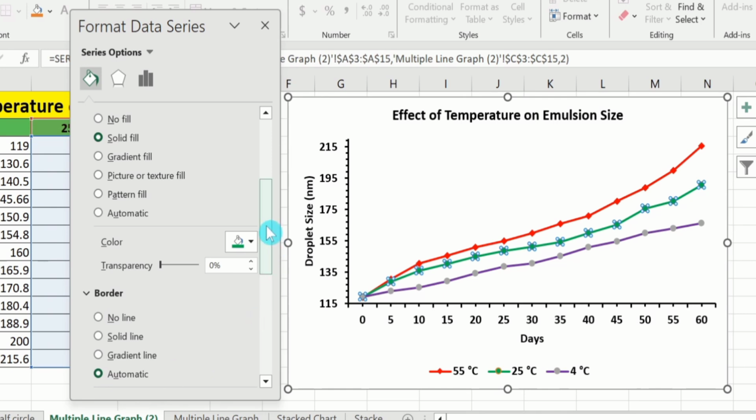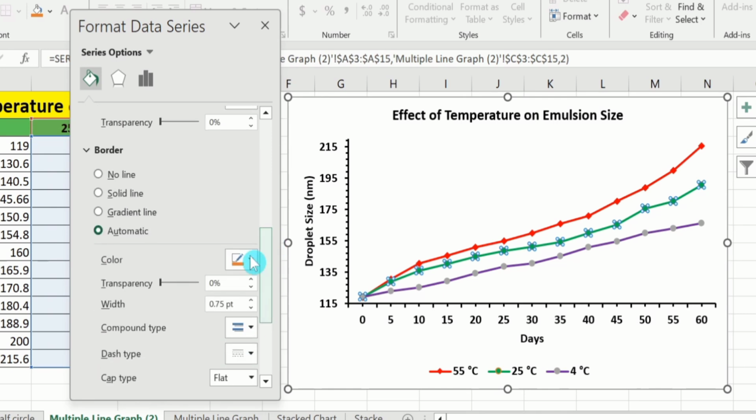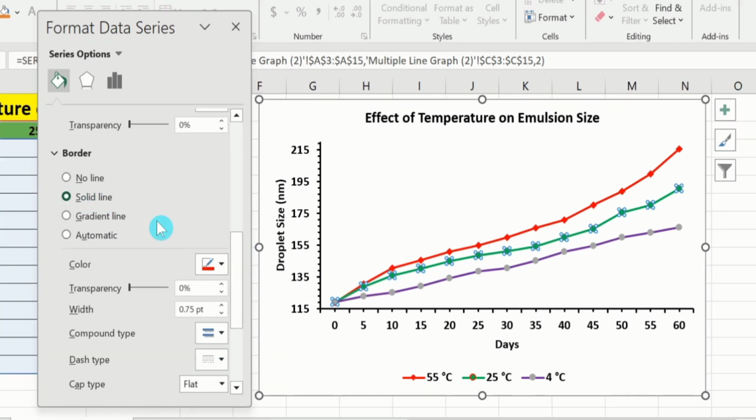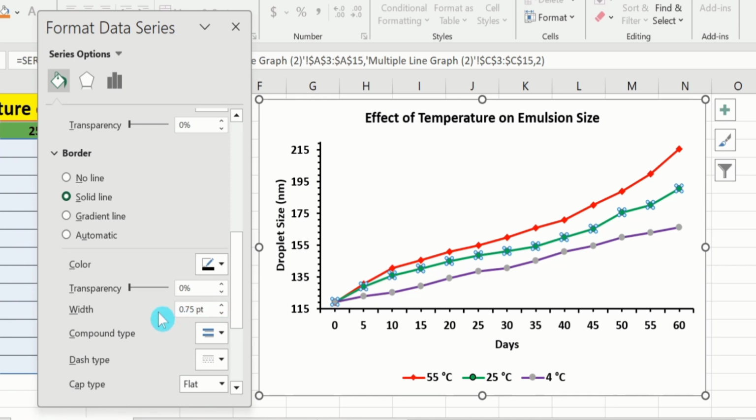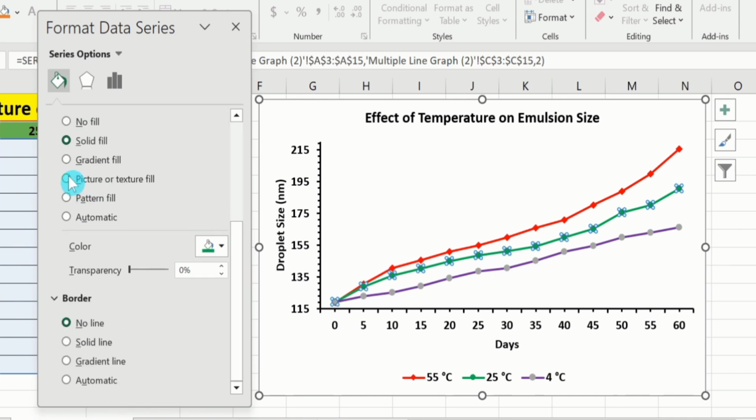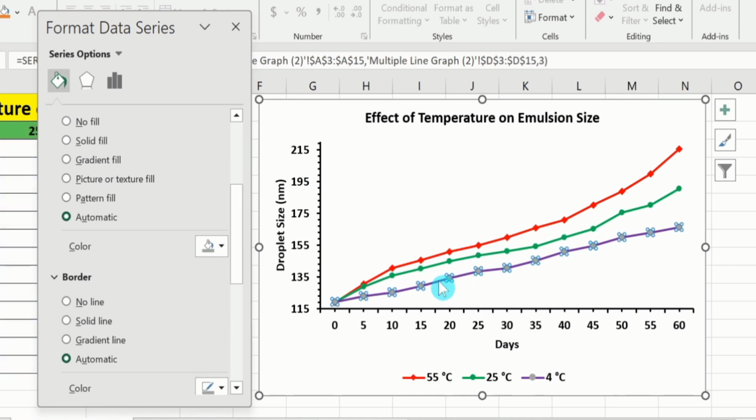If you want to insert a border, from here you can select solid line. From here you can select the color of this border. For example, I will choose black. And you can even adjust the width of this border using this option. I am not interested to insert border, so I will select no line. And I will select last line, third one, and repeat this procedure.